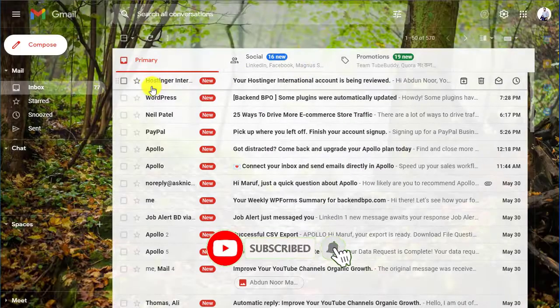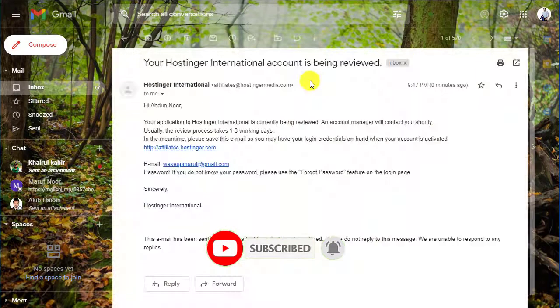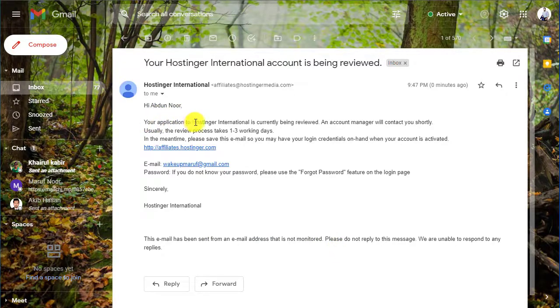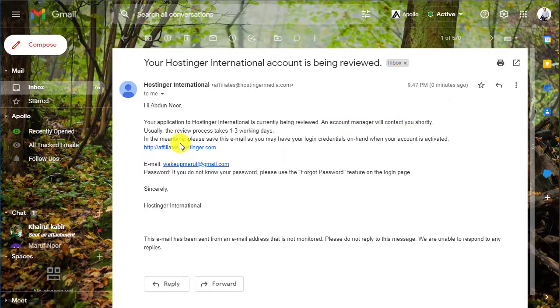Let's open the Gmail, and here we'll find that Hostinger has sent a mail. Your application to Hostinger International is currently being reviewed. An account manager will contact you shortly. Usually the review process takes 1 to 3 working days. In the meantime, please save this email so you may have your login credentials on hand when the account is activated. If you do not know your password, please use the forgot password feature to log in. Sincerely, Hostinger.